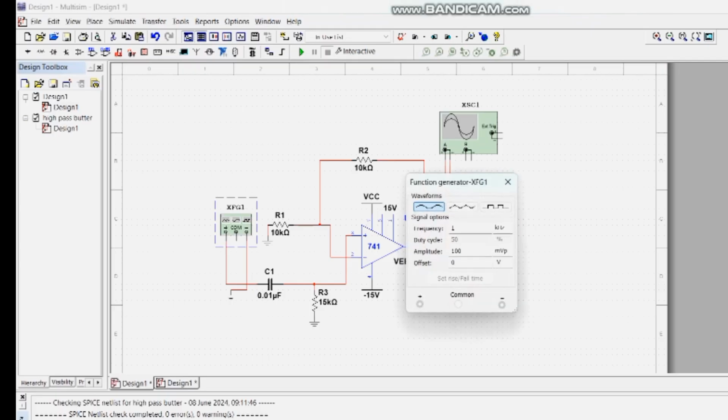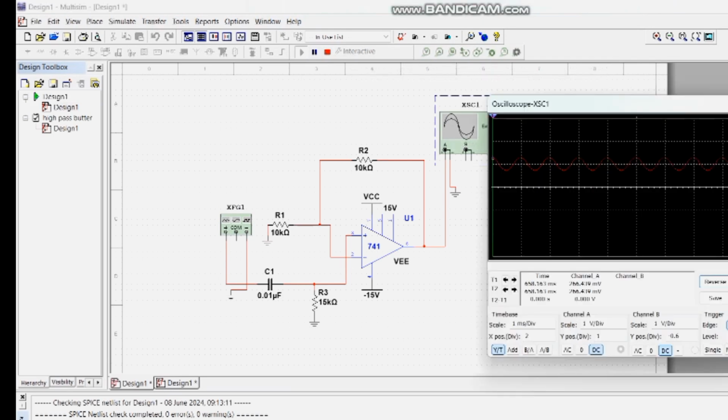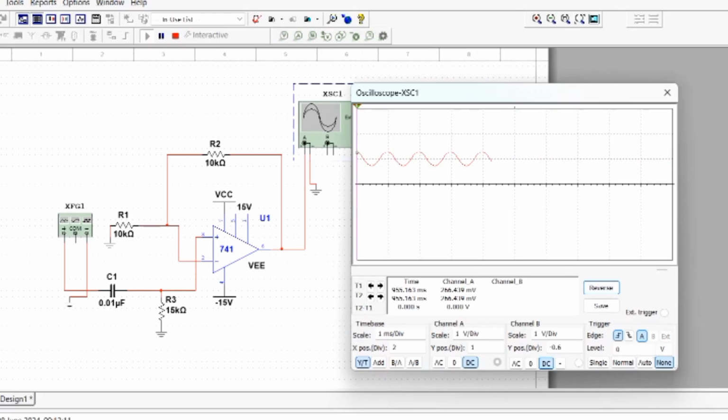Now we have to click on the frequency generator and select sine, frequency is 1 kHz and the amplitude is 100 millivolts. Now click on the oscilloscope. Before that, first press the run option. You can see that it is in green color. Now it is simulated. Now click on the oscilloscope to see the output. You can see it. Just click on reverse so that you can clearly see the output. Adjust the values so that you can get a clear output of the sine wave.